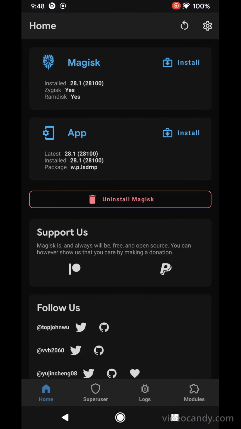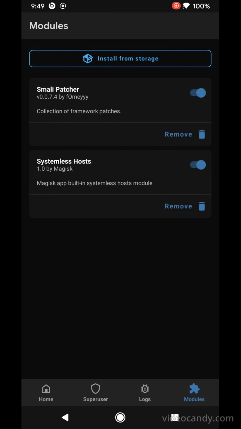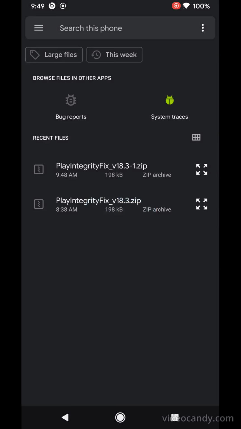I go back to my Magisk. I click on the module right here on the bottom right corner. Then I go to install from storage. These two modules, the Smali patcher and Systemless, have nothing to do with the safety net check passing, so don't worry about that. If they are disabled, enable them. And whenever you enable any module under Magisk, you have to restart your cell phone. So I click on install and I click on these.